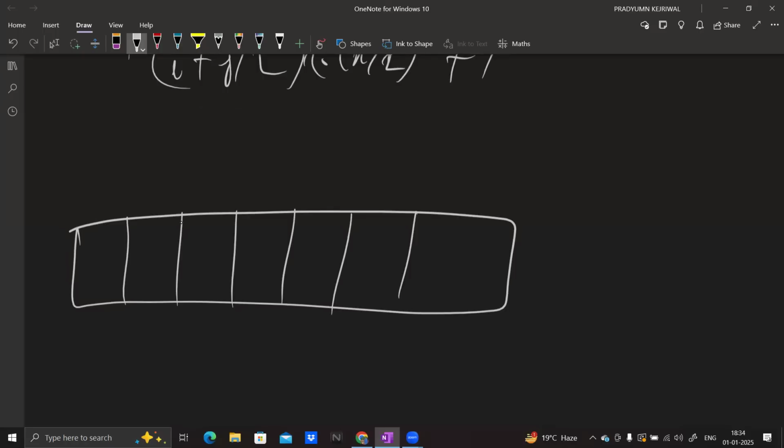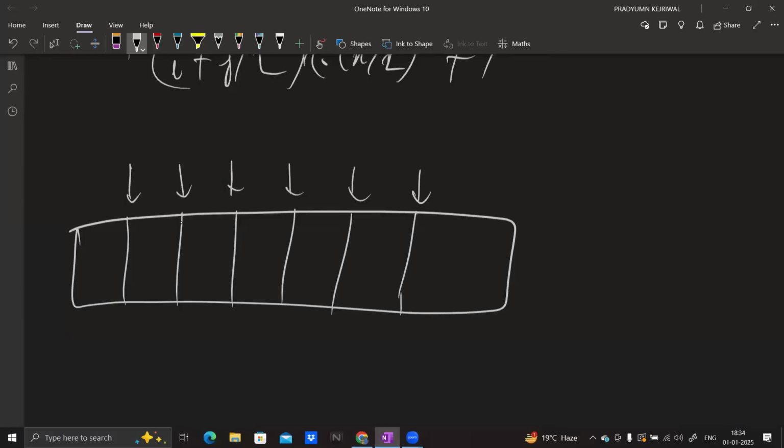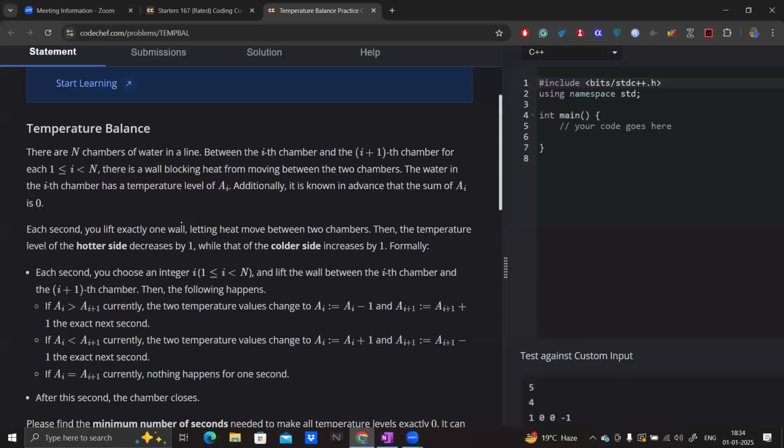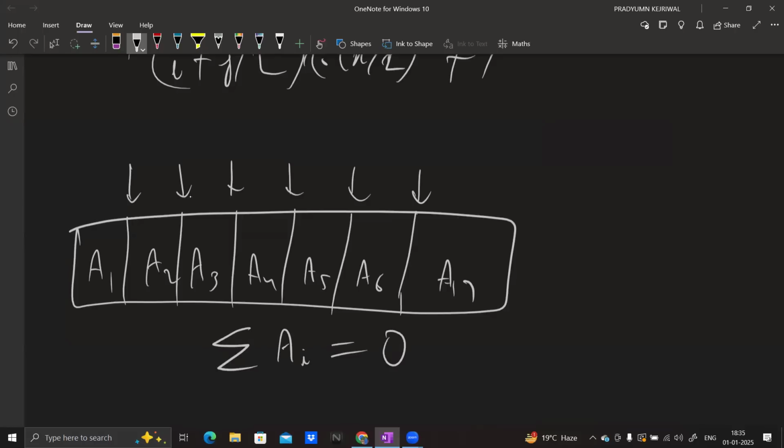So we have some walls between those chambers, and those walls prevent the heat from flowing from one chamber to the other. Each chamber has a temperature of a_i. So this has temperature a1, temperature a2, temperature a3, and so on. Each chamber has a temperature, and the sum of temperatures, sum of a_i, is given to be 0.